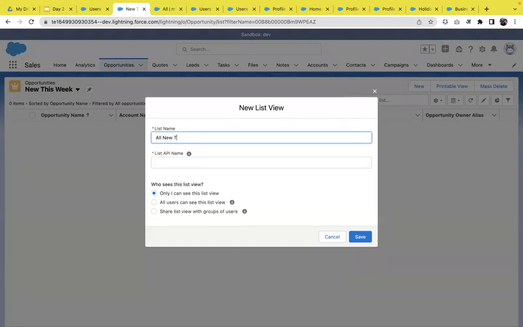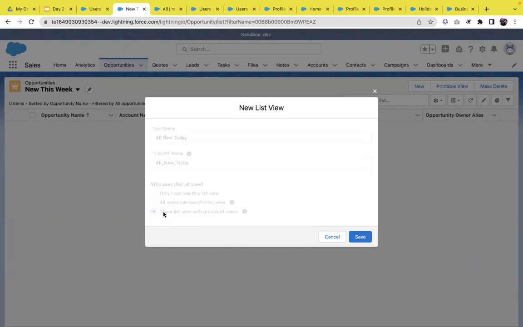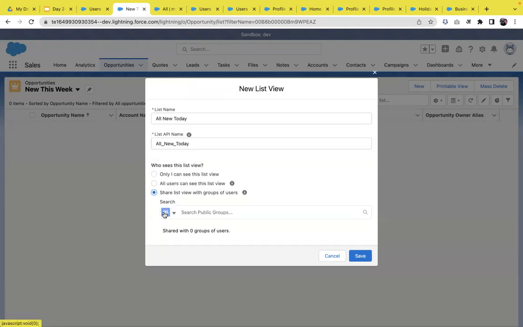I will say all new today. Okay. Here is the security, like sharing of list view. So if I choose this first one, then only I can see the list view. The person who is creating the list view will be able to see it. Okay. If I click on this, then all the users in this org will be able to see. If I want to share this list with particular users, then I will choose this particular option.